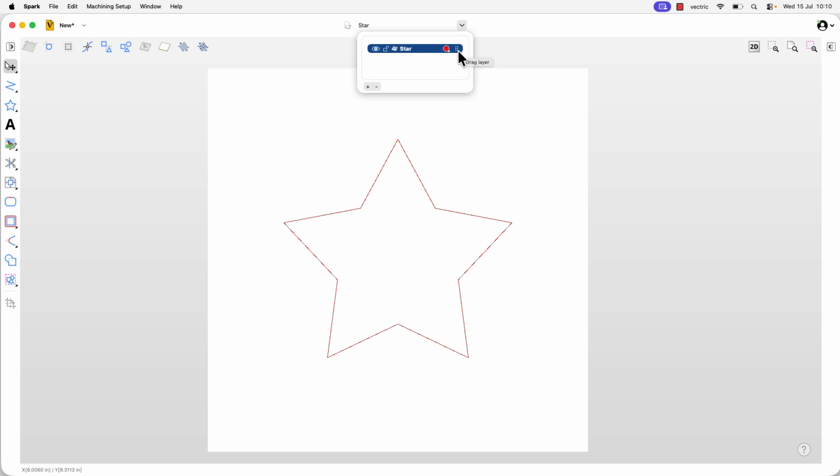And then to the right of it, you notice we have the drag layer option. Now this works when you have a number of different layers. So to show you that, let's add in another layer. Now there's a couple of ways you can do this. You can right mouse click on the layer here and insert a new layer. You can also just click this button here to add a new layer.